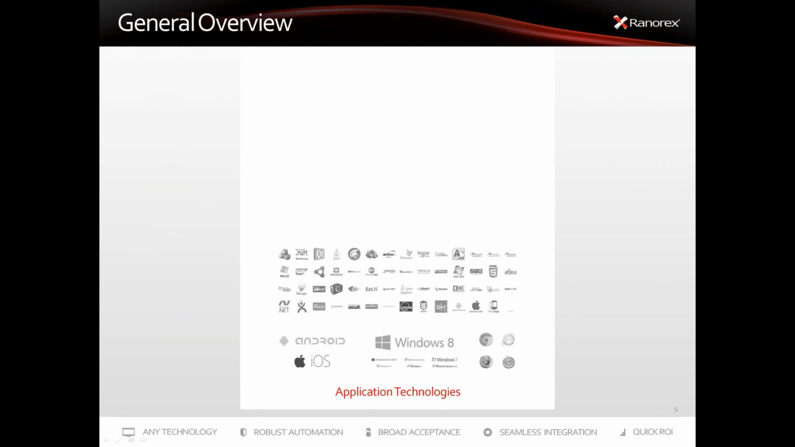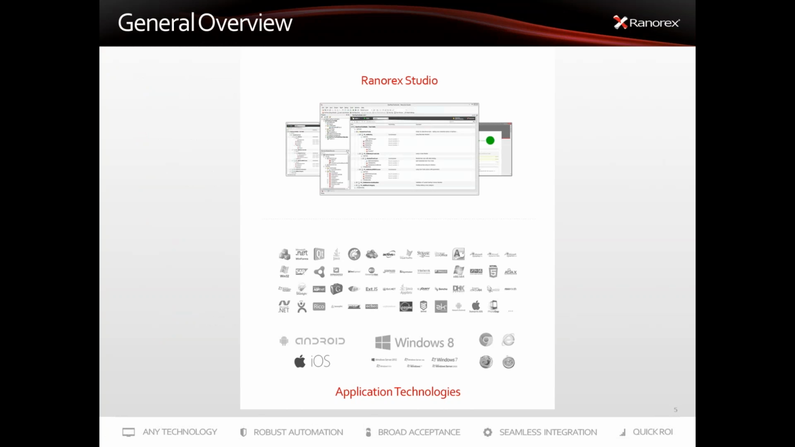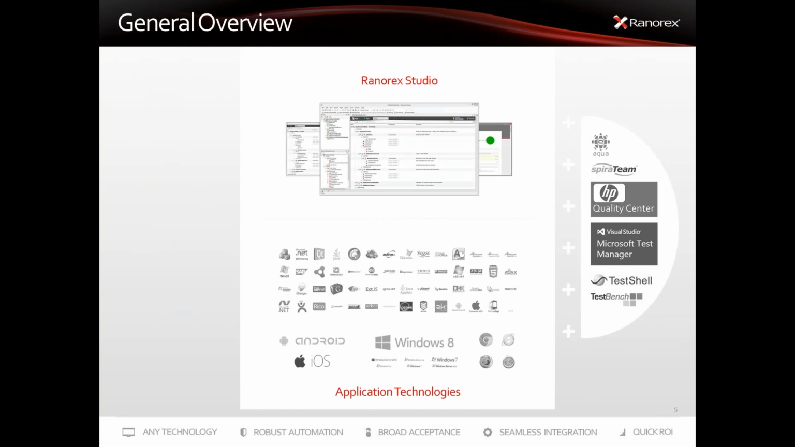So for a general overview, using Ranorex, you can automate applications on the mobile platform, the desktop platform, as well as web applications. And you can perform all of these tests in one tool, that is Ranorex Studio. One very cool feature of Ranorex Studio is that you can integrate your Ranorex test into your existing test management environment, such as HP Quality Center, Microsoft Test Manager, Spira, and many, many more.